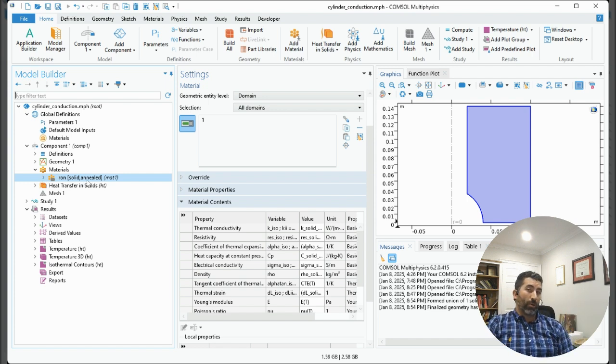It is also possible to create your own materials. That might be something that you're interested in doing in the future, and you can actually add it to your own user library.